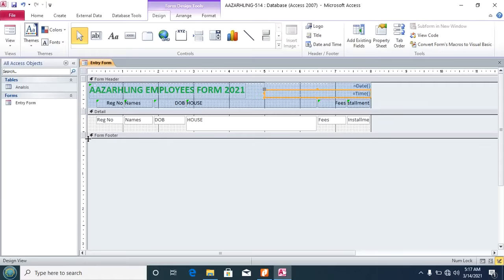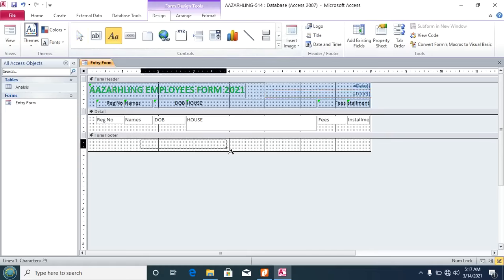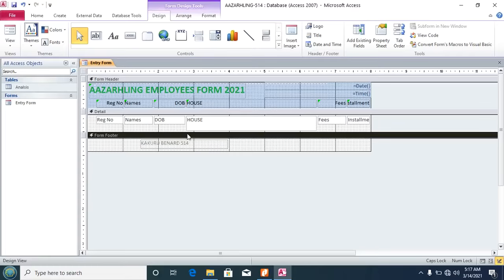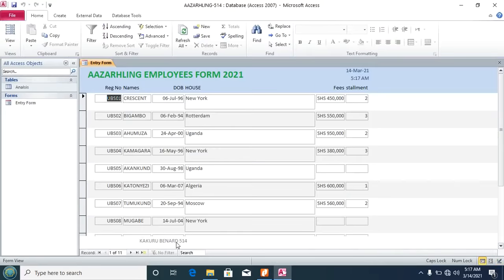So you use that kind of pointer, create a simple space like that, pick a label, capital A, small a, you draw a rectangular box around there, and you write there your names and your personal number. Click anywhere. That is a footer. Click view, form view. That is a footer on our form.